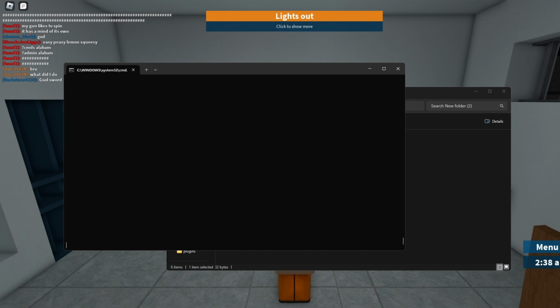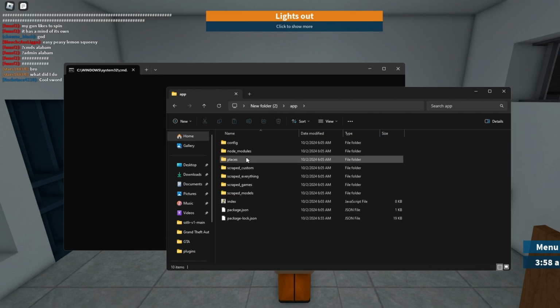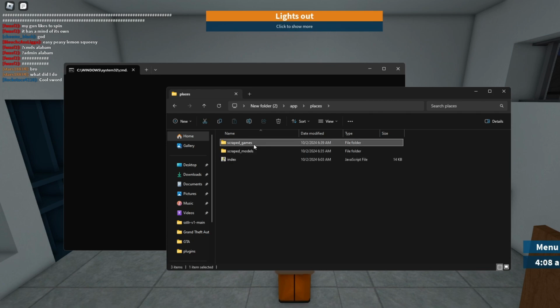Alright, bet. So as y'all can see, this means it's working. What y'all can do is click your mouse, click on it, and then it will stop. Y'all see the blinker. After that, what y'all want to do is go to app. Y'all want to go to a place, and then y'all want to scrape models or scrape place. So as y'all can see right here.